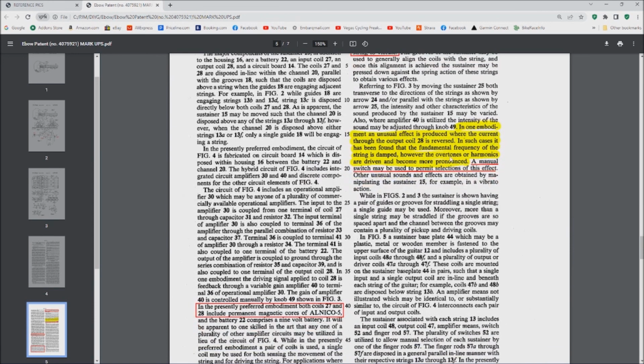So here's where it talks about the harmonic mode. It's not called that here, but if you read it, it's describing what it is. It says in one embodiment, an unusual effect is produced where the current through the output coil is reversed. In such cases, it has been found that the fundamental frequency of the string is damped. However, the overtones or harmonics are driven and become more pronounced. A manual switch may be used to permit selections of this effect. So that is basically the little switch on the Ebow.